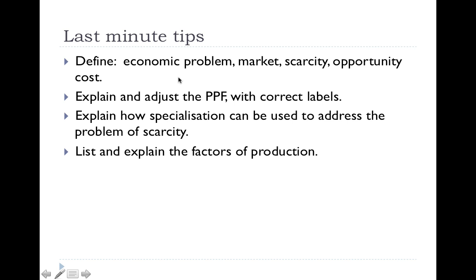Some last minute tips: be able to define these basic definitions, explain and adjust the PPF with correct labels. Explain how specialization can be used to address this problem of scarcity. List and explain the 4 factors of production.